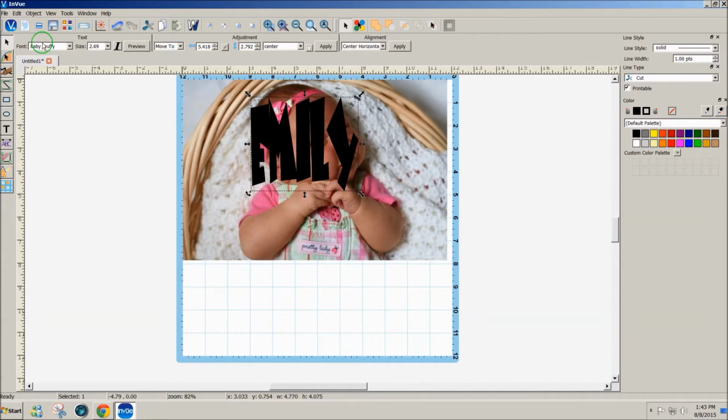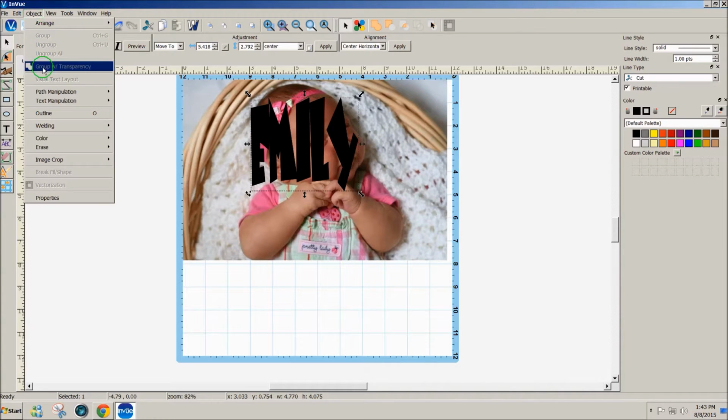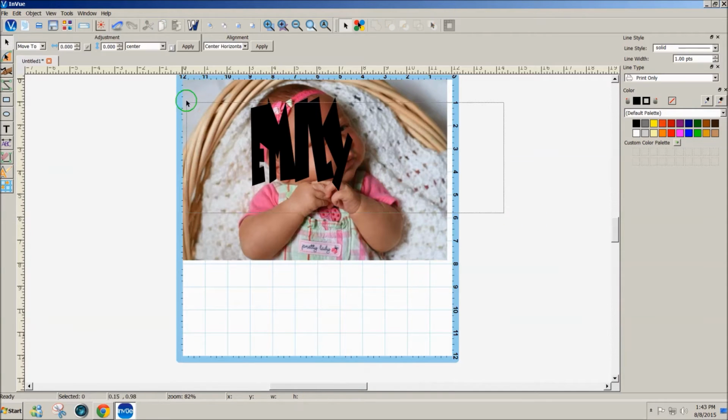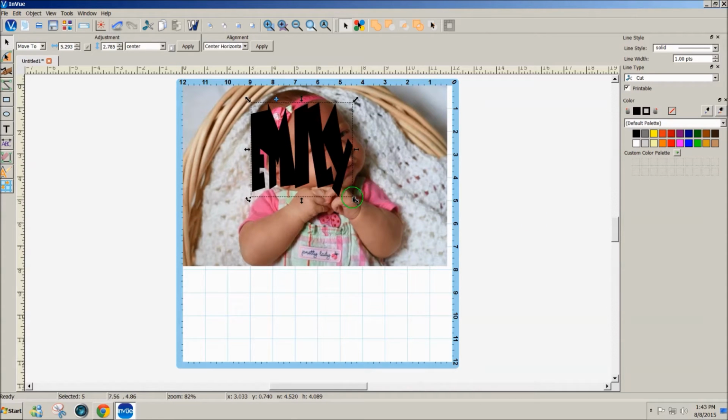So first thing I'm going to do is go to Object, Text Manipulation, and Convert to Path, so that these will be actual shapes rather than letters. And I'm going to arrow over to move some of these letters closer so that they're overlapping, and so that I can get the most of the picture within the words.